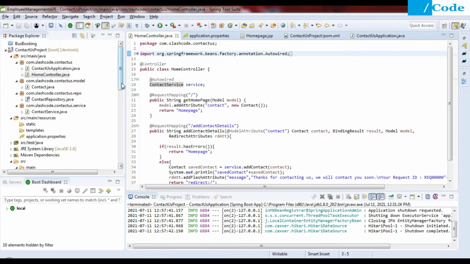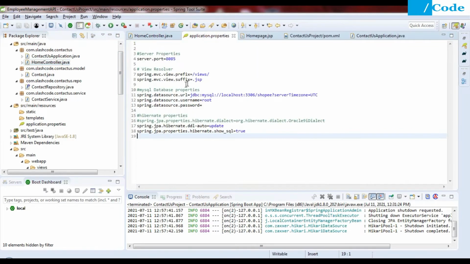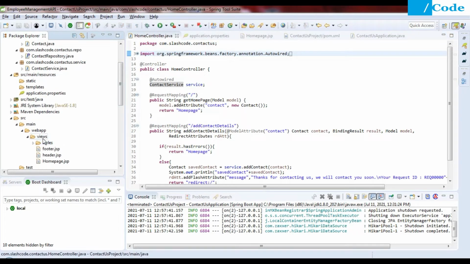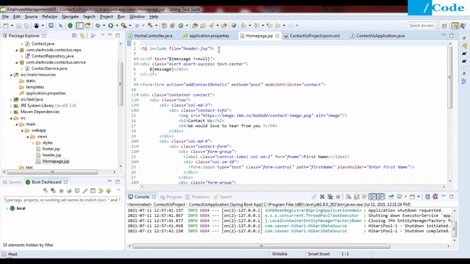By using the application.properties view resolver functionality, it will append the views folder before this as a prefix and .jsp as a suffix. So the complete path will be views/homepage.jsp. You can see in the web app we have views, and after that we have the homepage.jsp. Inside this, I have included the header.jsp. I do not require the footer, so keep it as it is.